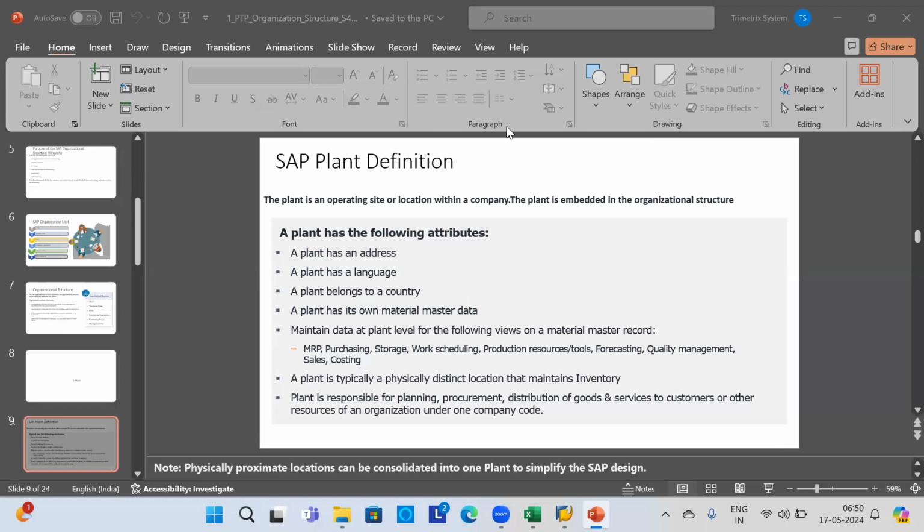ओके. ठीक आहे. आता प्लांटचे ऍट्रिब्यूट्स. What are the attributes of plant? Plant is having its own address. Plant is having its own language. Plant belong to one country. ओके. Plant having its own material master data. त्या प्लांटमध्ये कोणते मटेरियल यूज होणार आहे, त्यासाठी त्या प्लांटचा स्वतःचा असा सेपरेट मटेरियल मास्टर डेटा असतो. प्रत्येक प्लांटसाठी सेपरेट मास्टर डेटा वी नीड टू क्रिएट.